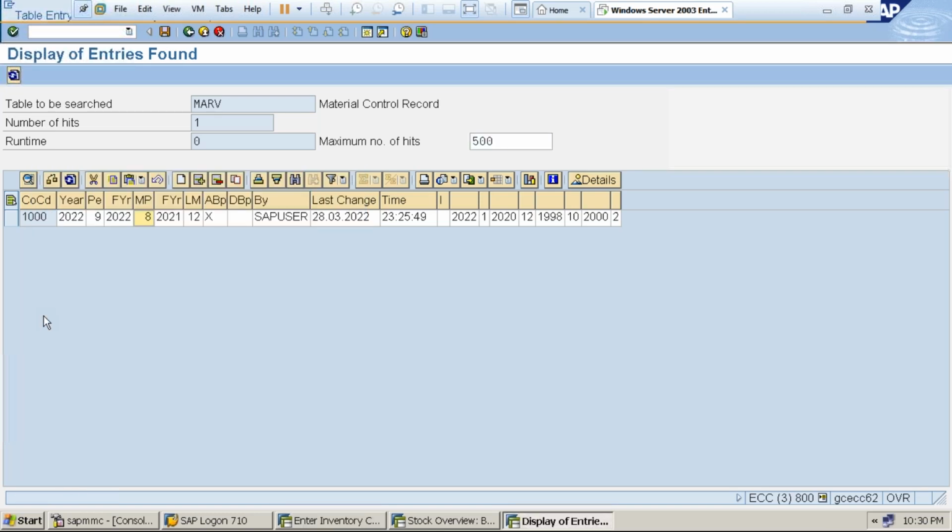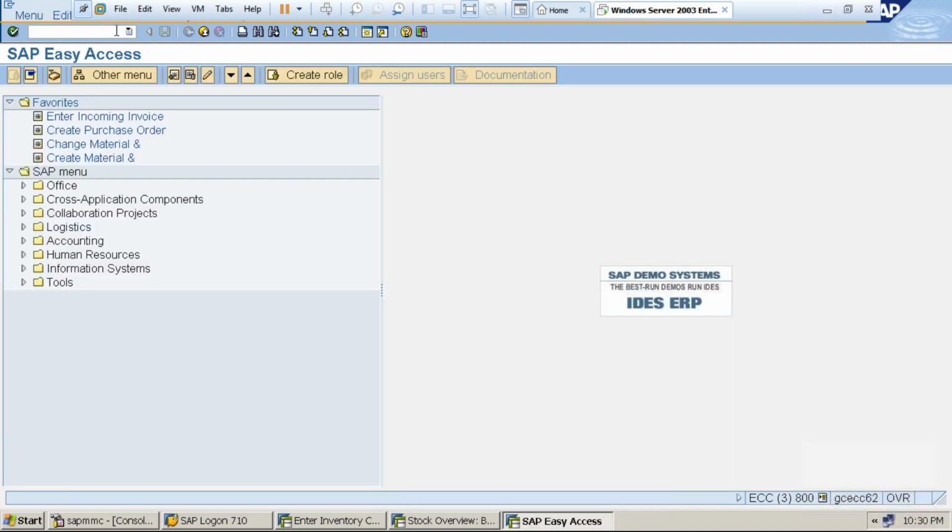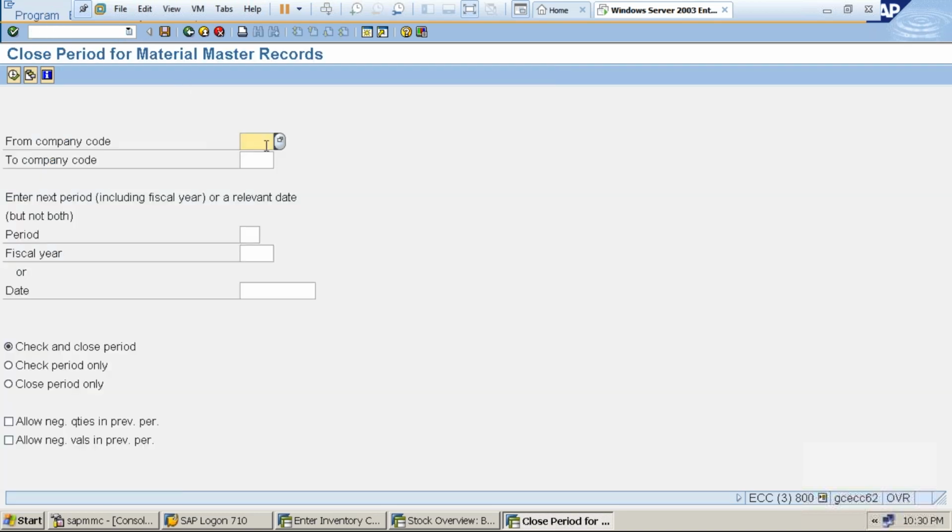So now you won't get that error. Either do this or via MMPV. MMPV is also there. With MMPV, you just view the company. I'm not doing that because we have already done it. View the company code 1000 and view the starting date but not the end date.